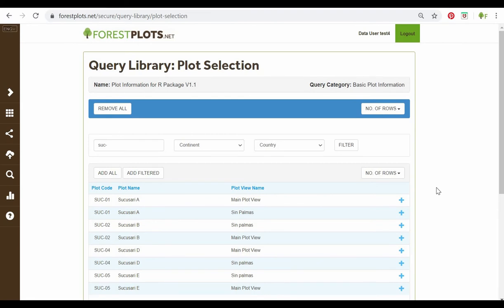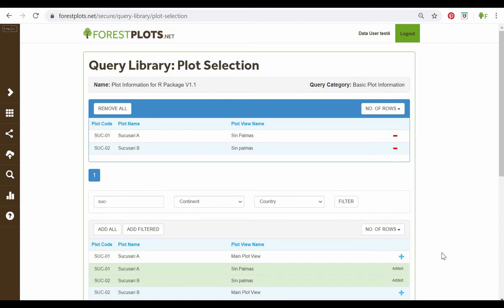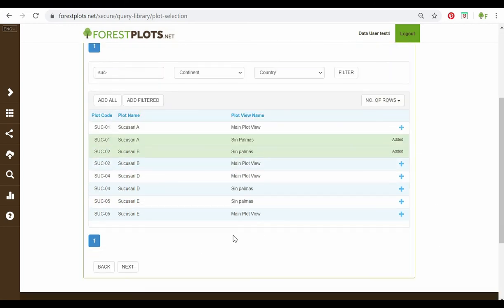Let's say that I want to run this query on plots Sukasari A and B. I know this data, I know that the appropriate plot views to use are the Sin Palmas, without palms, plot views. So I go to the plot view for the plot I'd like to select, click Add, and then the next one, again click Add, and then you can add as many plots as you'd like to the query, just add each one. Then when you're happy that you've selected all of the right plots, click Next.